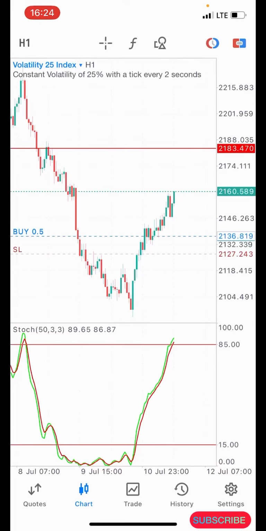In today's video, I want to share with you guys another simple volatility index strategy that you can use to grow your small account. Okay, so without wasting much of our time, I'm going to quickly share with you guys how the strategy works. Then I'll share with you guys the indicator setup.